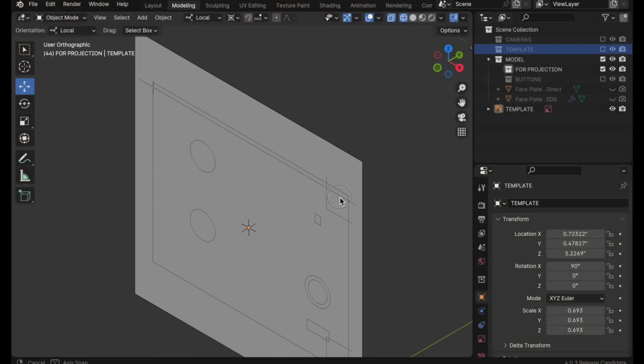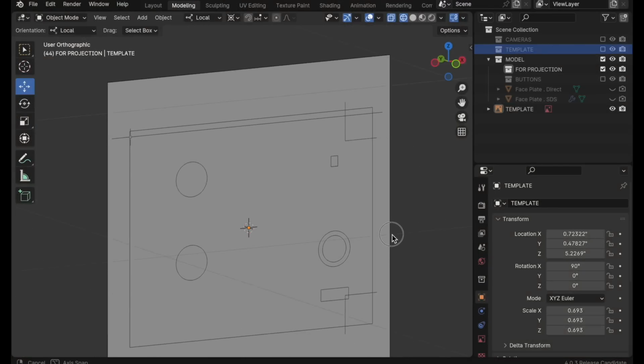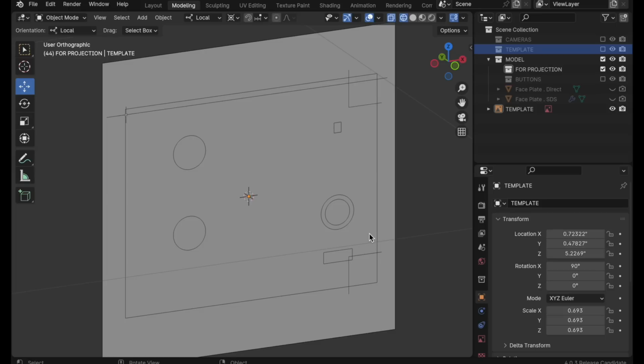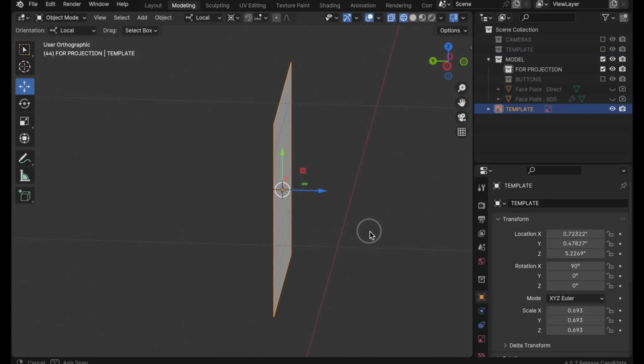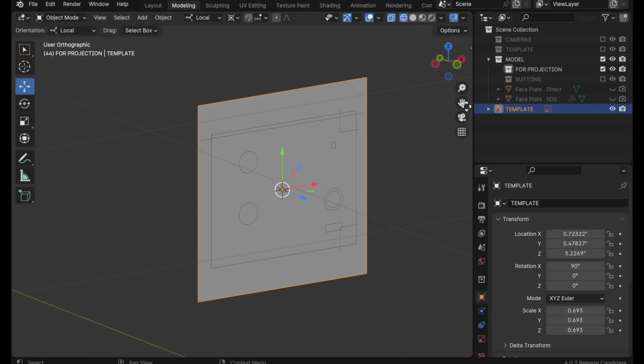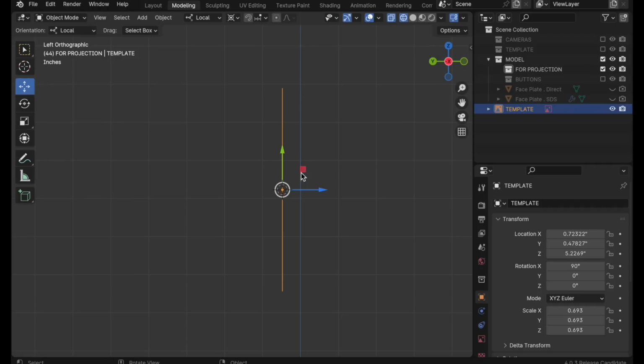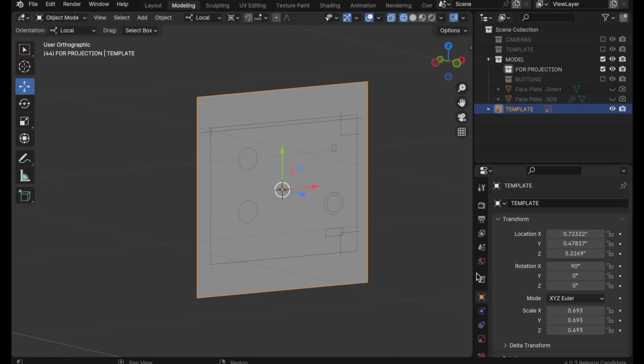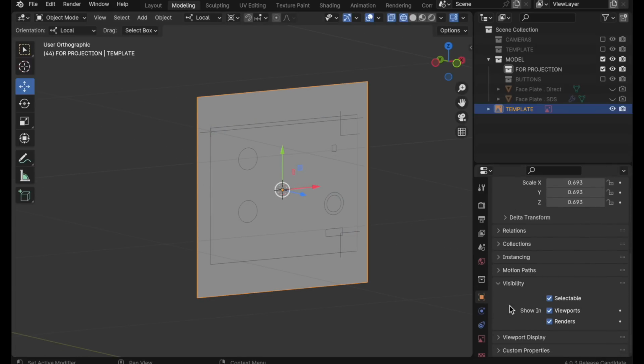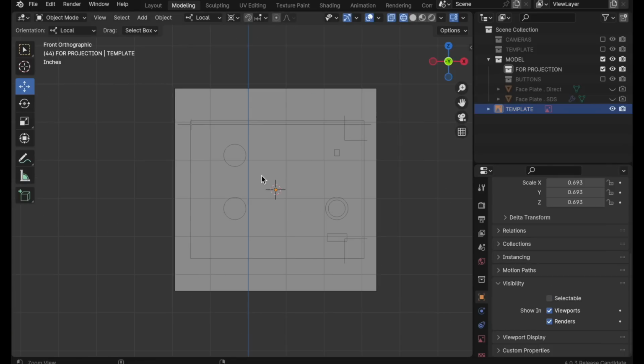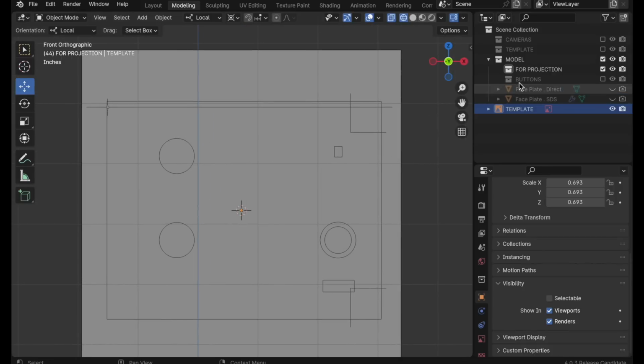Let's start with the start file, where I have a template that has the core features in place. I've simply imported this as a plane with a bitmap on it. If we look at this from the left view, the blue line is 0 along the y-axis, and that's where we're going to place at least some of our geometry. I've got the template sitting behind that. I don't want to be able to select it, so I'll come down to the object properties and turn off selectable, then come back into the front view, where I've already created a collection called for projection.